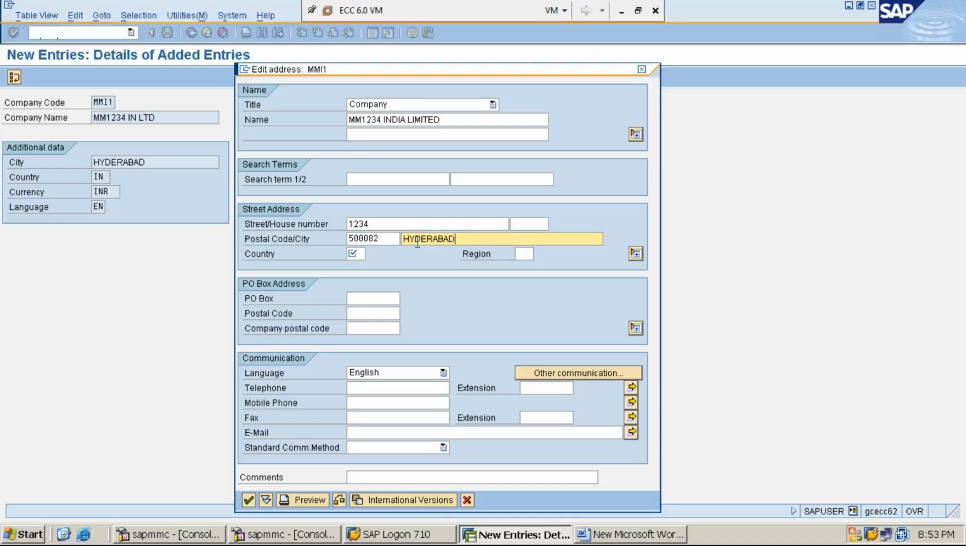Did you get my point? It's very simple. I'm from Hyderabad, therefore I have given Hyderabad. There is no particular reason. Whatever city we mention in the new entry screen, the same we need to input over here. Correct, you are right. So for country, I should give country code IN.